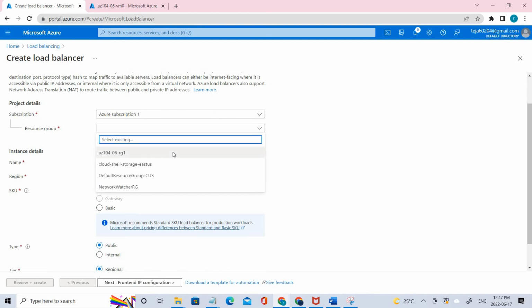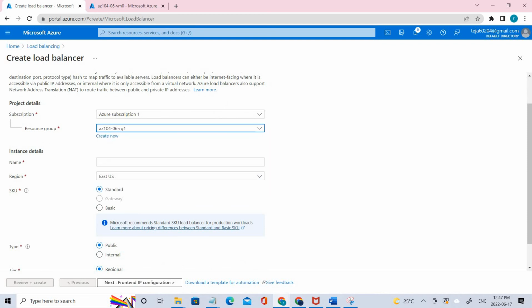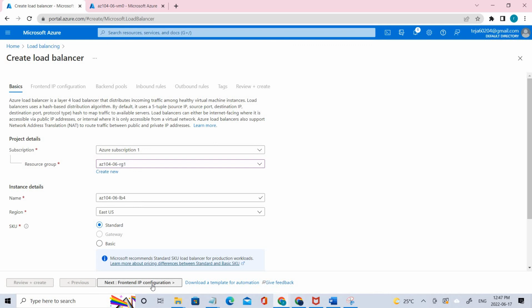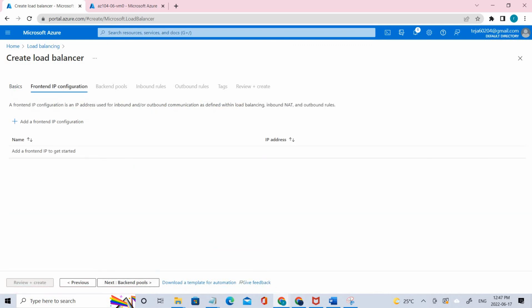Coming to the resource group, we know it's RG1, and the name, let me copy from the docs. So this is the name for that. East US is the region, the SKU is Standard, and the type would be public. That's done. Let's go to the next configuration, which is the front-end IP.